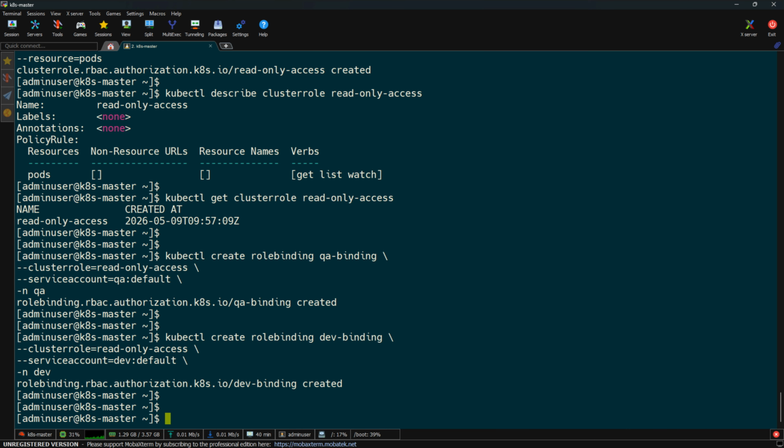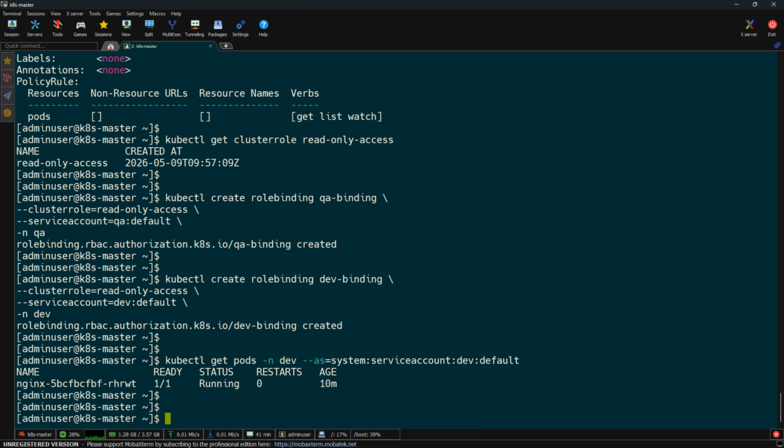Now let's verify how the same role behaves across multiple teams. kubectl get pods -n dev --as=system:serviceaccount:dev:default. This confirms the dev team can access its own namespace.